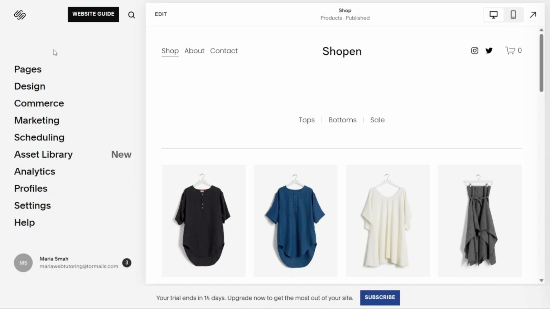On the Squarespace website builder page, you'll notice a left panel that contains several important tabs. These tabs serve as navigation options to help you customize your online store based on your preferences. The tabs available include Pages, Design, Commerce, Marketing, Scheduling, Asset Library, Analytics, Profiles, Settings, and Help. These tabs provide different functionalities and options to tailor your online store.